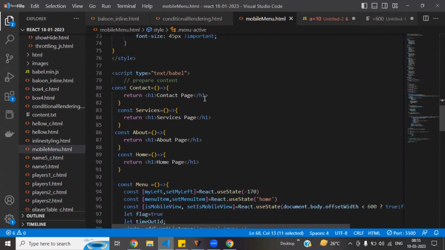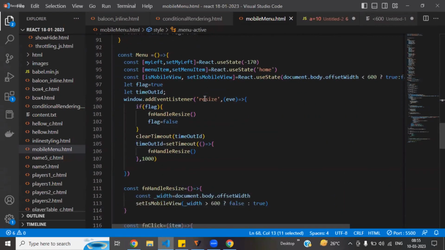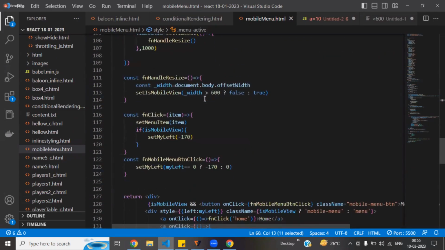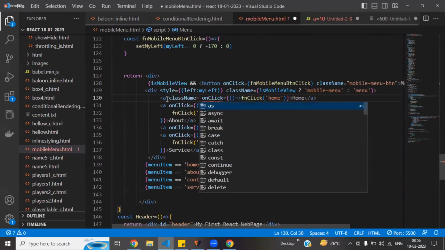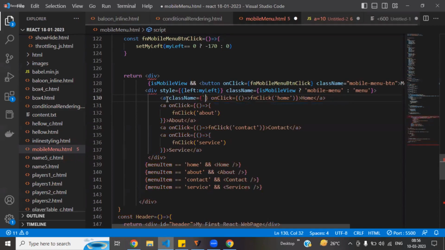So how can you come to know which anchor you clicked? Based on this menu item value. The menu item value is home, that means you clicked on home. Then only I want to apply my menu active for my home. So can I write something here? How can we write it? My class name equals, I want to add now by using backticks. How can we write it?